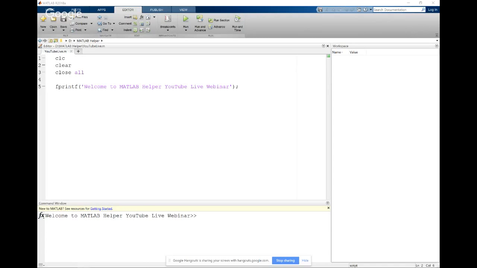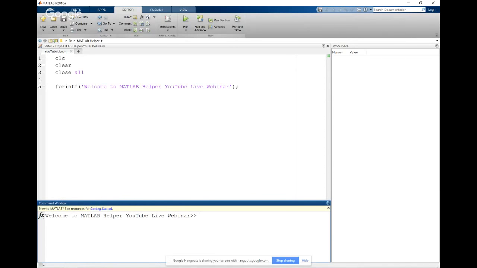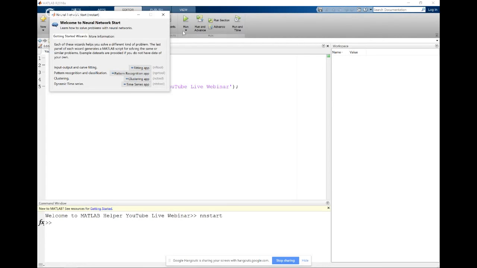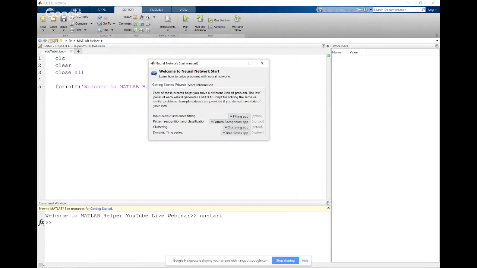So this is MATLAB, and let us start with the first part, data fitting, wherein to start the application of neural networks, we have to type nnstart in the command window. So this is one option of starting the neural network toolbox. Another option is I'll simply run this code, and you can see the neural network start panel appears over here. So that's one way of opening the neural network start panel.